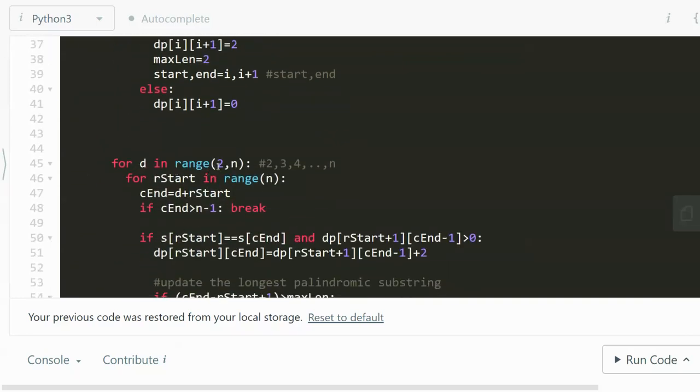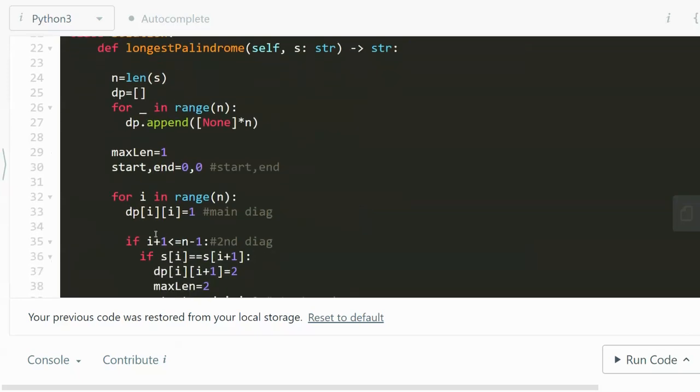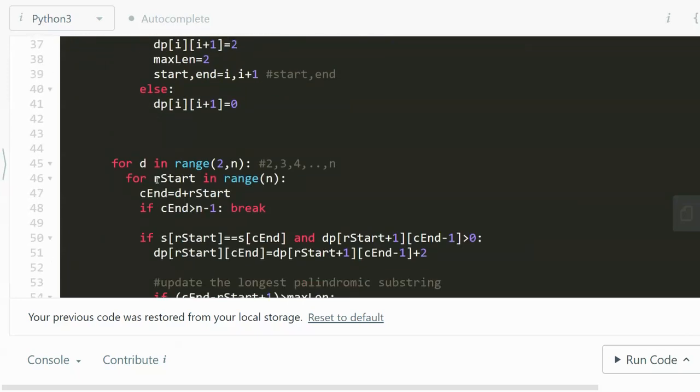So for D in the range from 2 all the way to n minus 1, and for the row also it is a started index. Basically we scan through the rows. I call it R start. Basically it's a row index, also a row index of the DP matrix, and also the starting point of the substring. That's why I call it R start, just to make it easier to understand.